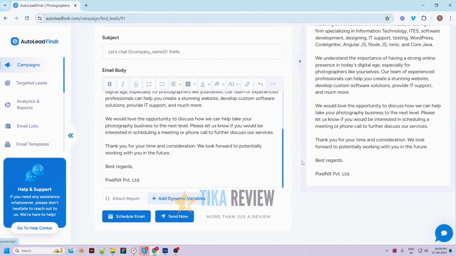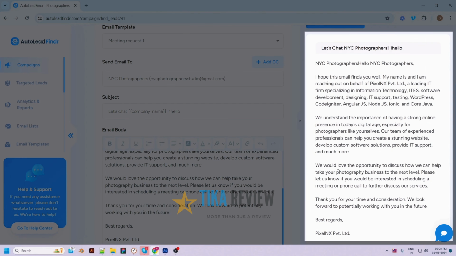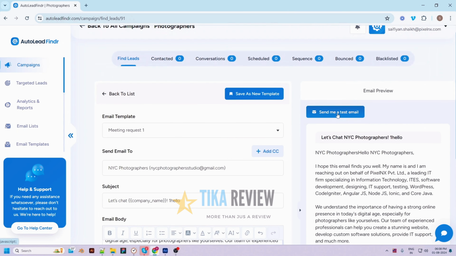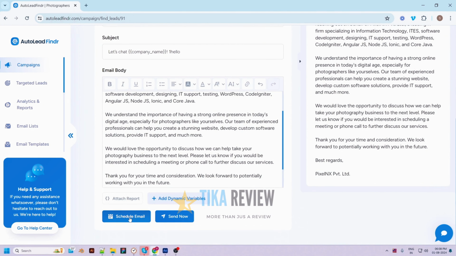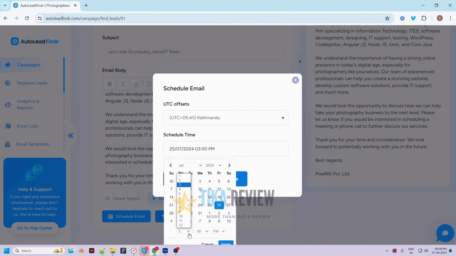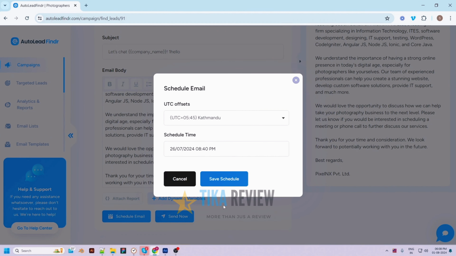You can also check the email preview on the right side of the screen. You can send a test email to yourself by clicking Send Me a Test Email button. Let's schedule this email. Select the time zone, date, and time at which the email needs to be sent. And click on Save Schedule.